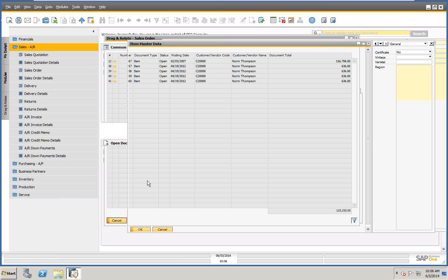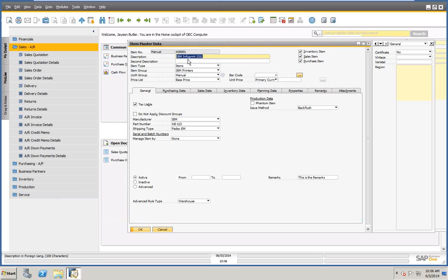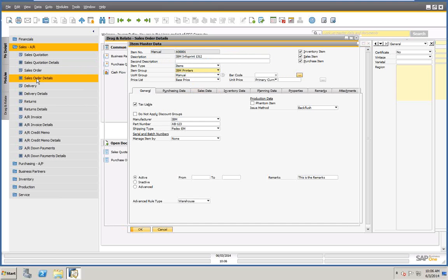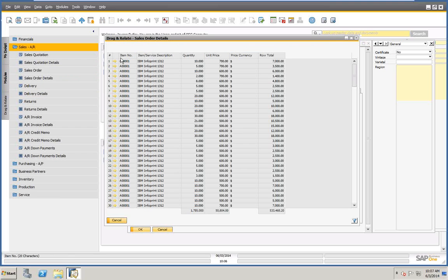If you want to do, for example, sales order details to see that particular item, because that's showing you all the sales orders that have that item, but there could be other items on there. If I want to look exclusively at this, I can go to the sales order details. I'm just going to grab the description and drop it on sales order details.